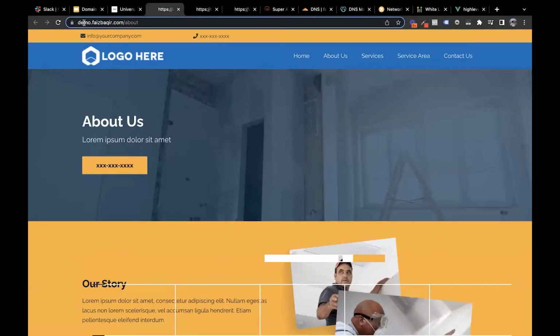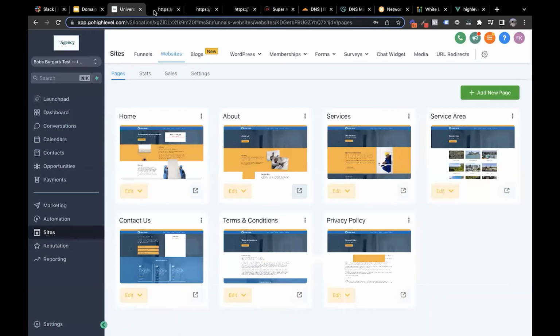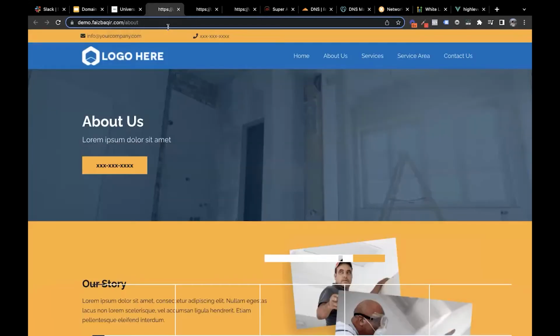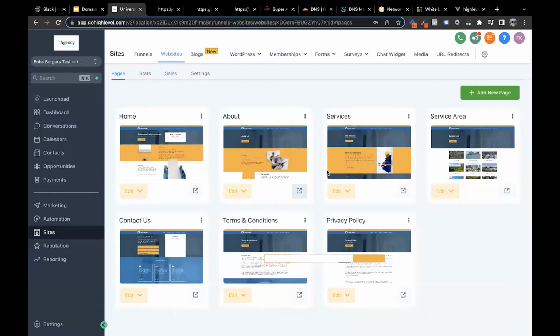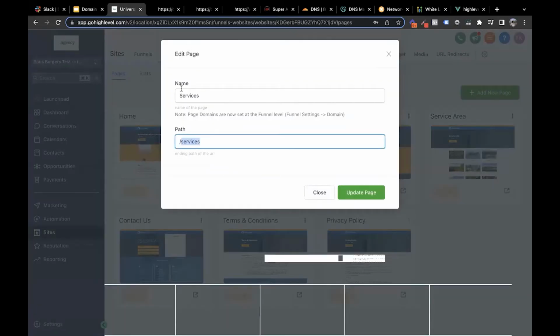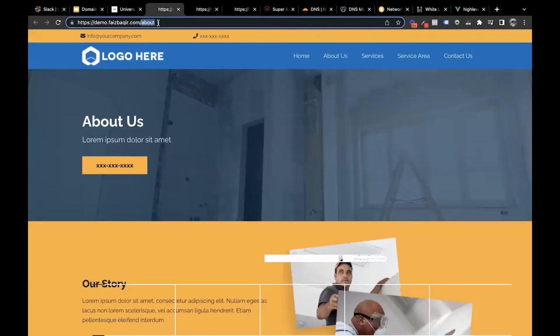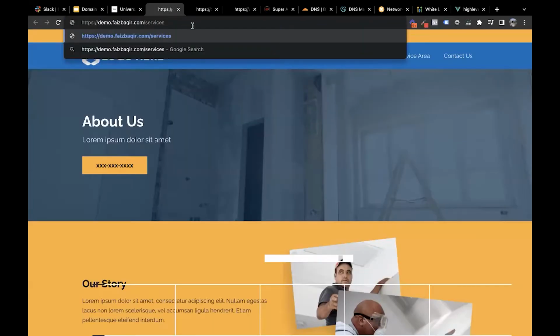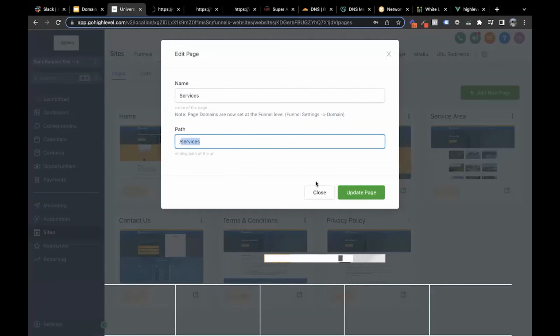Now, that's the only thing that you need to do. Now your domain is all set, and whatever page you like to load, it will load up with your domain name. And where is it getting the path from? That's inside funnel settings, sorry, the website settings. So if I go into the settings for this page, I'm calling it services. So whenever I go to my domain /services, it's going to go to this web page right there.